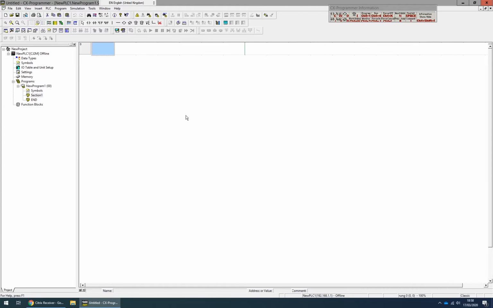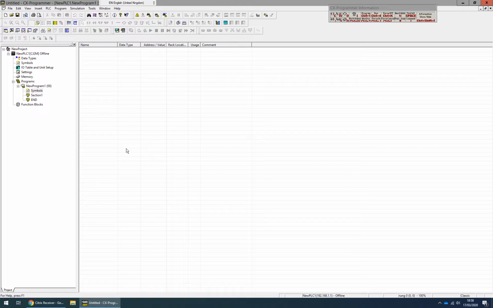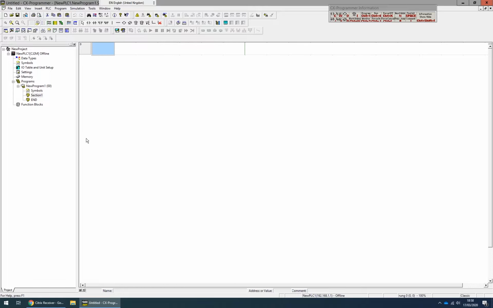The project by default is ladder logic. So we have our ladder logic here, and we have our symbols where we can enter our symbols, and we have our section 1, which is the default section for putting our ladder into. The second one down here is this end section. If you do not have this, you will not be able to run your ladder. It will just run the once, so don't delete that.